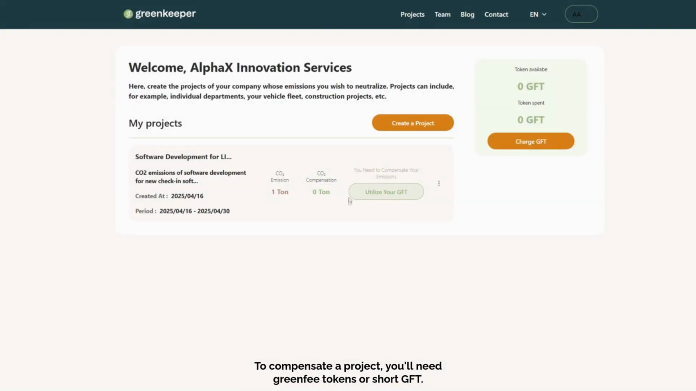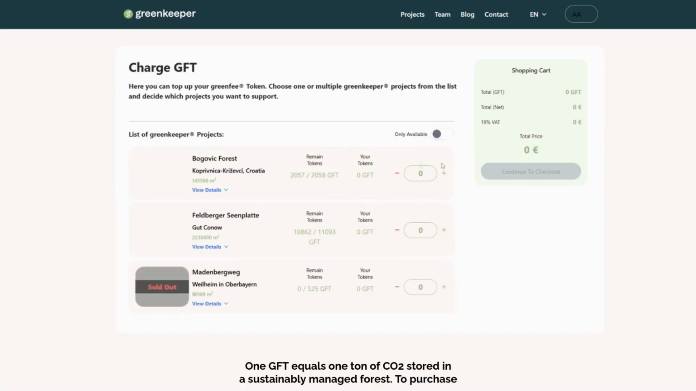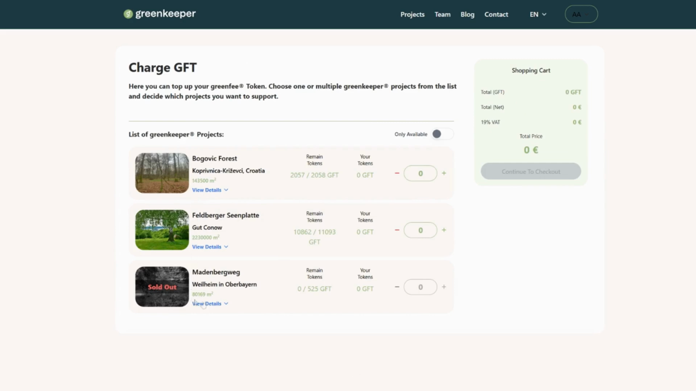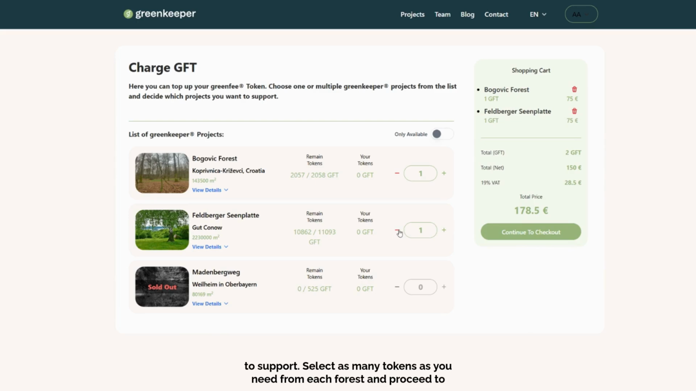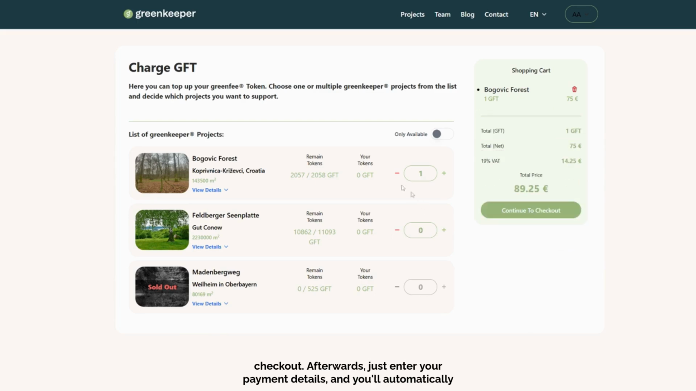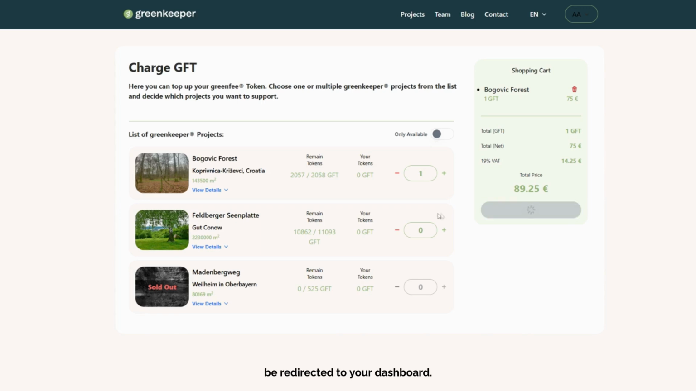To compensate a project, you'll need green fee tokens, or short GFT. 1 GFT equals 1 ton of CO2 stored in a sustainably managed forest. To purchase GFT, simply choose one of our certified forests from the list, the one you'd like to support. Select as many tokens as you need from each forest, and proceed to checkout. Afterwards, just enter your payment details and you'll automatically be redirected to your dashboard.